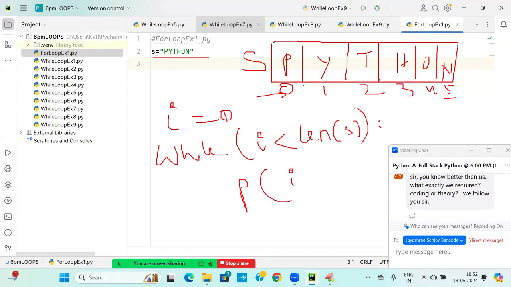When I write i, what will it print? 0, 1, 2, 3, 4, 5 only. Indexes only will print. But I want to print the index-related value. My sir said the index syntax also: s of i. I will write it. What will it print? Values will print.